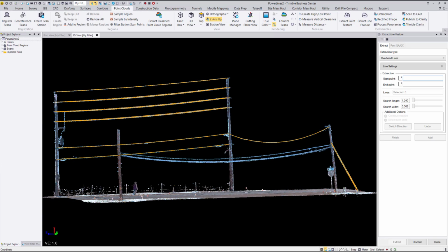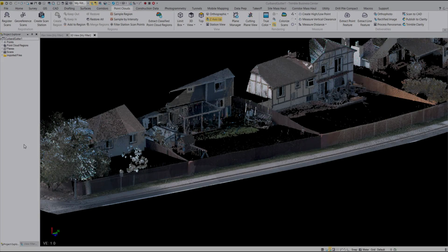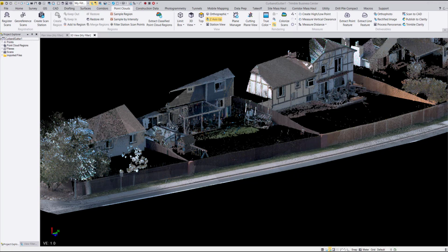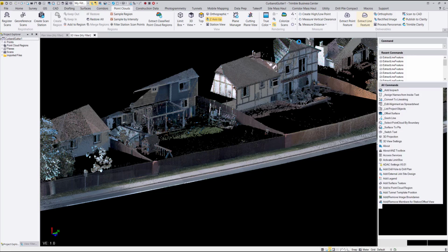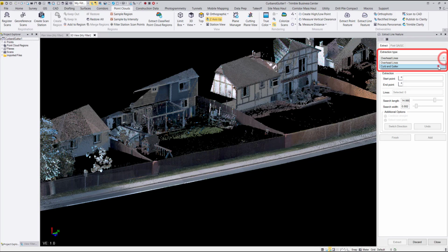Next, I will demonstrate the curb and gutter linear extraction workflow with an MX9 scan dataset. In my TBC project, I will navigate to the Point Clouds ribbon to open the Extract Line Feature Commands pane again. This time, I will ensure my extraction type is set to curb and gutter in the drop-down list.